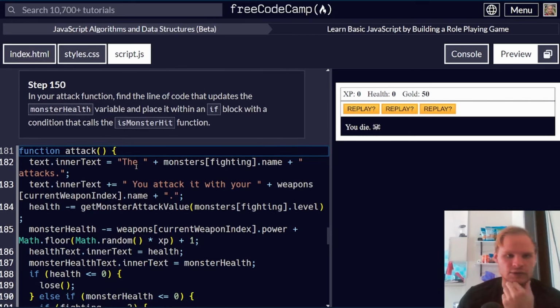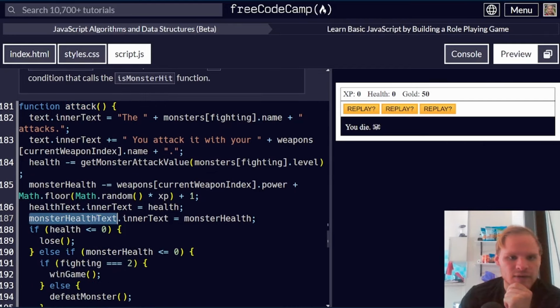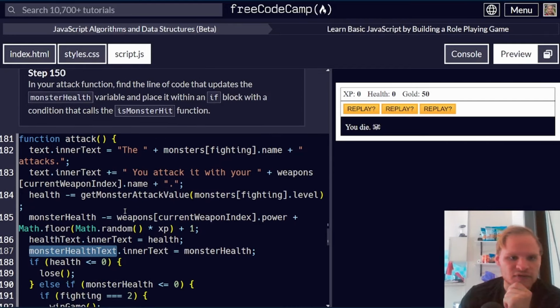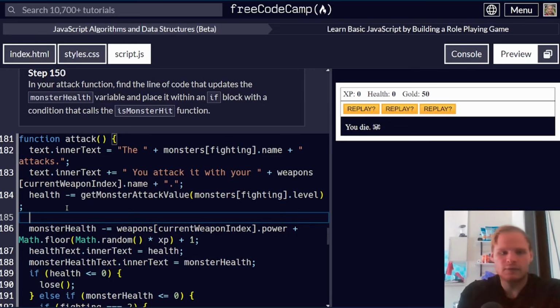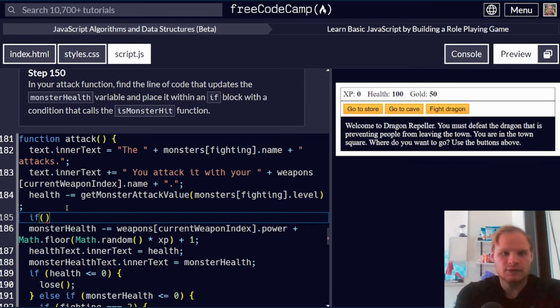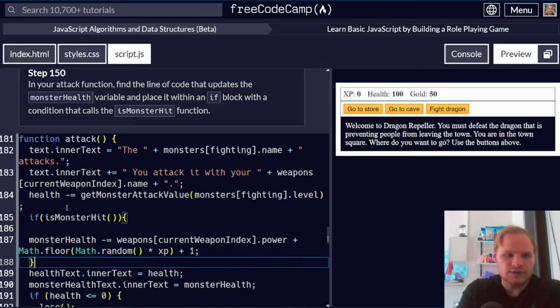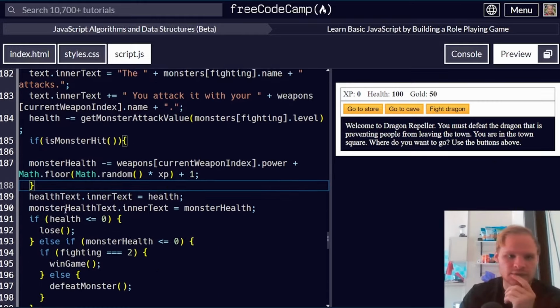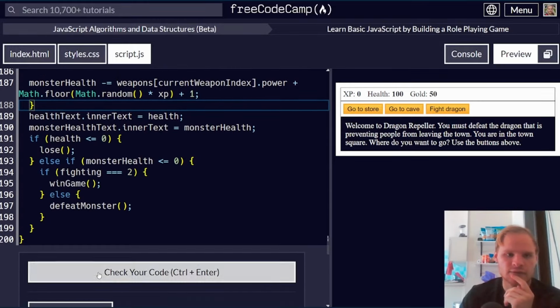In your attack function, find the line of code that updates the monster health variable. This one, monster health variable, right here. And place it within an if block with a condition that calls the isMonsterHit function. Okay, so if isMonsterHit function, and wrap this inside of there. Okay, that should be good.